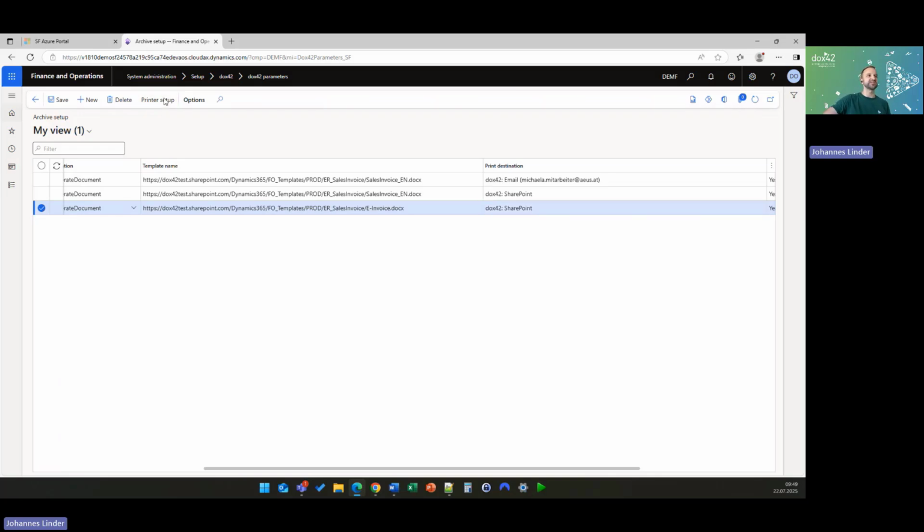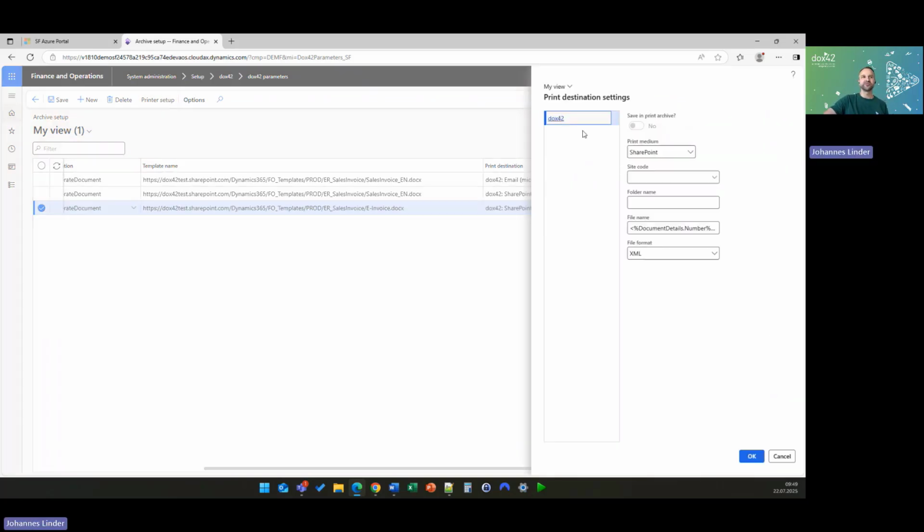So if we have a look into the printer setup, you do see that, well, it's again, of course, dox42. It's the SharePoint as a print medium. It has the file name where I'm using dynamic variables. I want to have, in this case, the document number as the invoice number, and I want to have a specific file format, which is XML in this case.